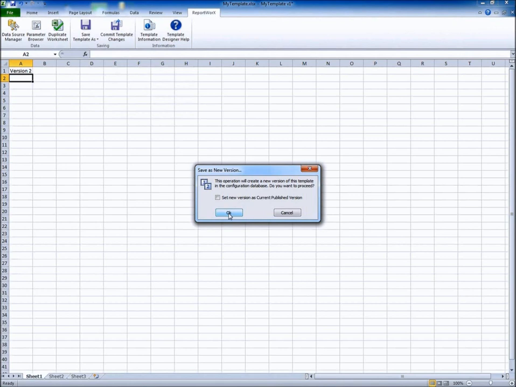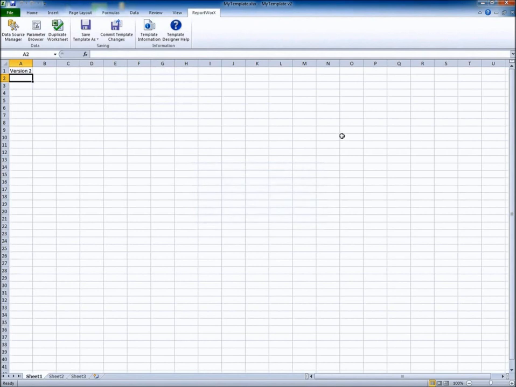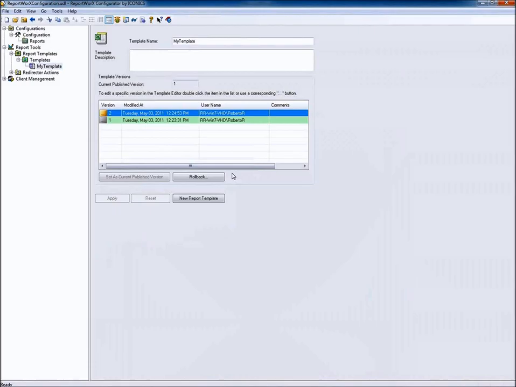So I will click on OK without setting this as the current published version. I can close Excel now, and in the ReportWorX configurator, as you can see, we now have two versions available here. The system also tells me that the current published version is number 1. So I can keep on working on number 2, do all the changes that I need, and when I'm ready, I can click on this button to set it as the current published version. And I need to click on Apply to confirm this.